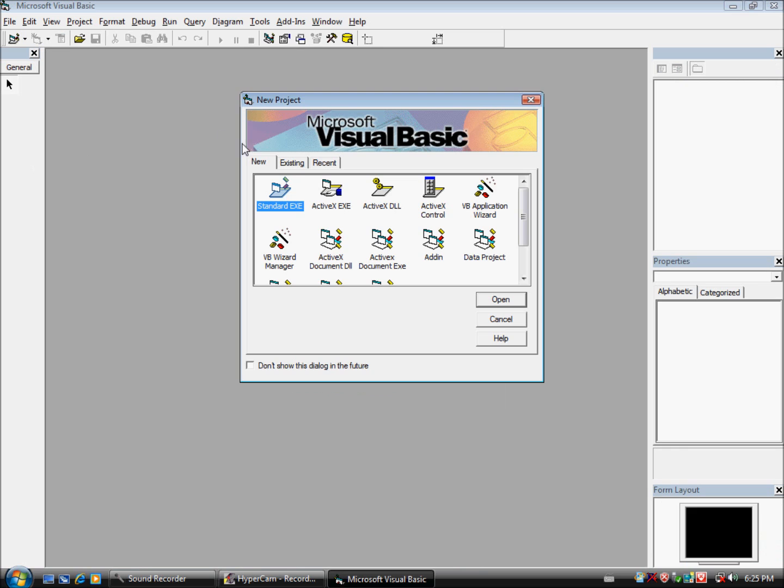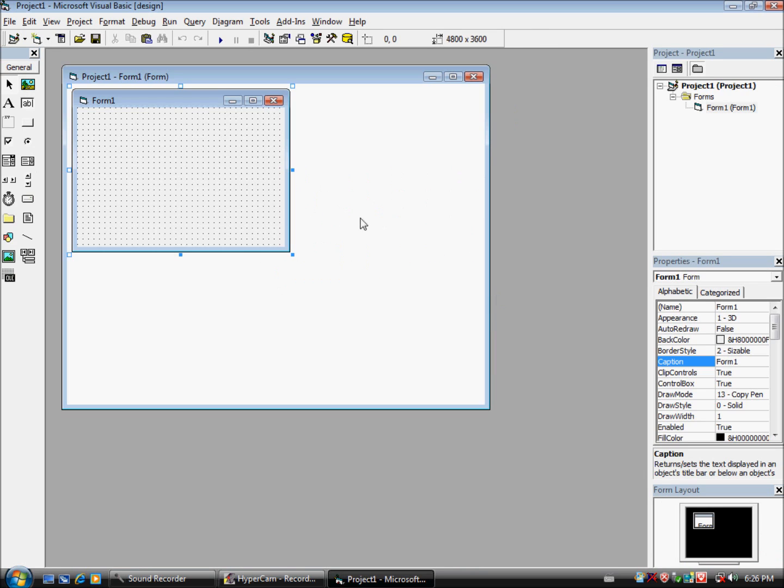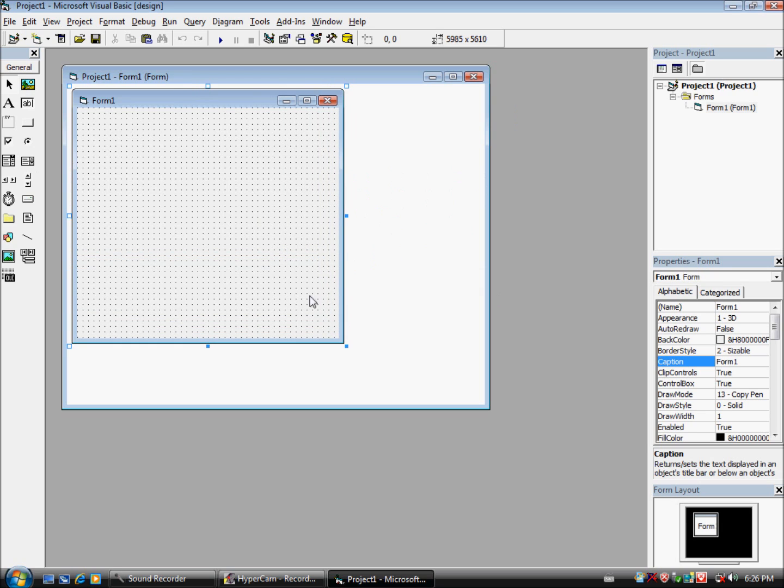I'm just opening up VB 6.0, standard exe. Now, I'm going to add a label to the top. We'll change the caption of this to "enter your text here." Just resize that.